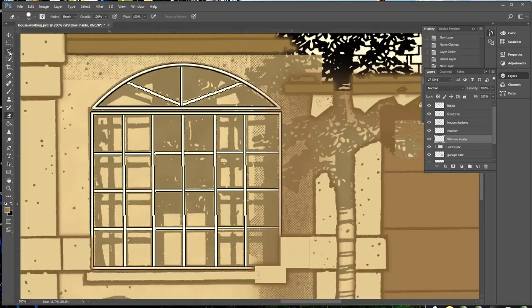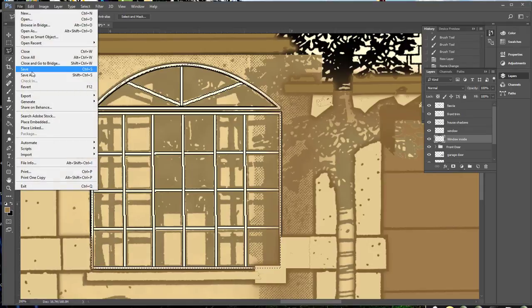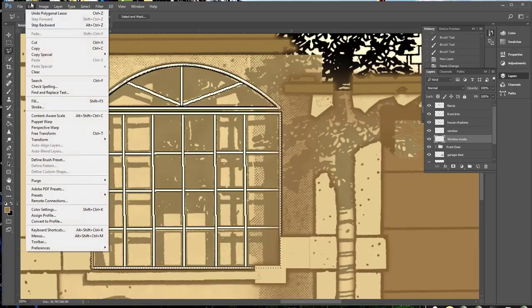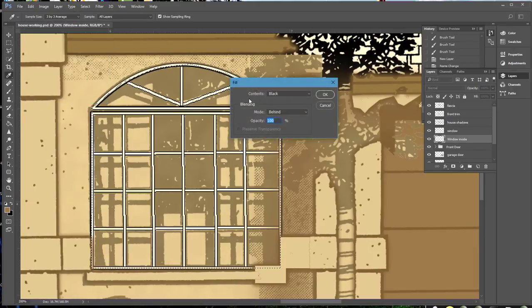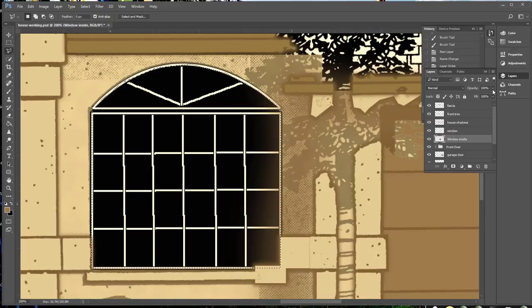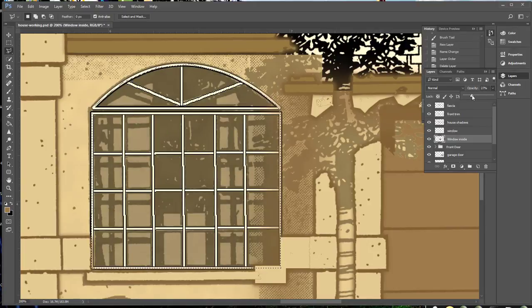I'm going to use my magnetic lasso tool, and I'm going to make a selection that's going to fit behind that window. And I'm going to fill that with black. And I'm going to set the layer opacity down to 35%.